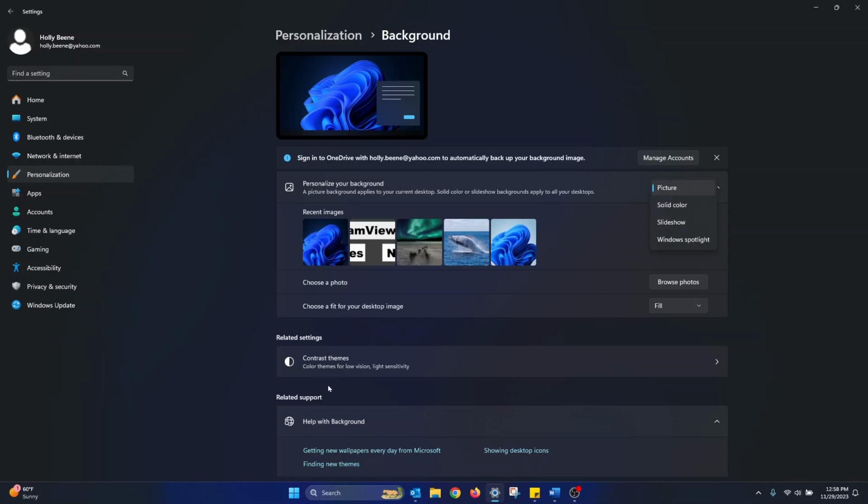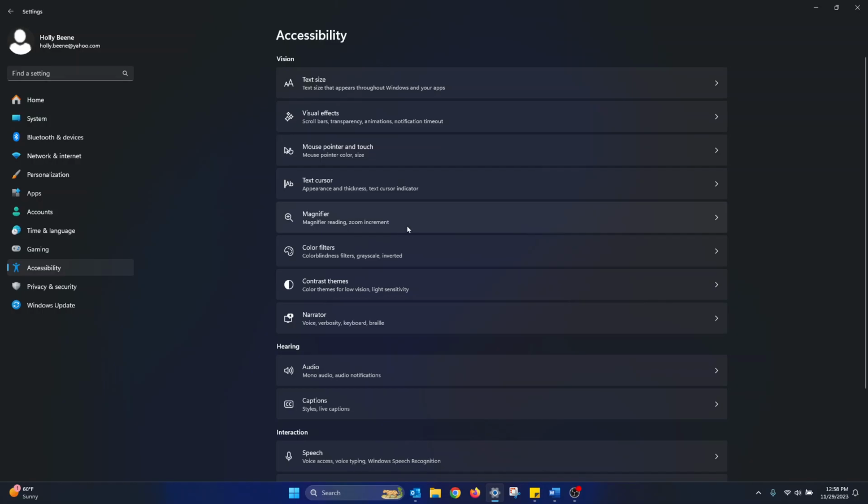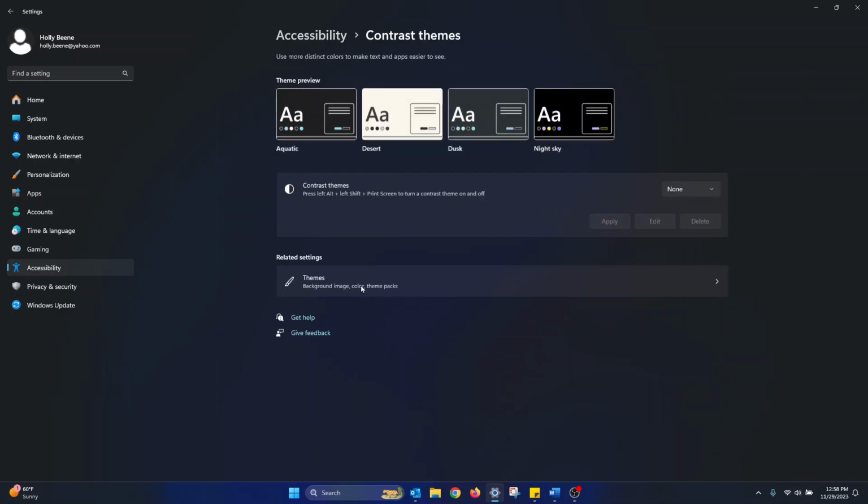So on the same page, you should see contrast themes underneath related settings. So I'm going to go ahead and choose contrast themes. And just a note, contrast themes is under accessibility. So if you don't have that under related settings, you can always get to contrast themes through accessibility as well. All right, so here these are high contrast color themes and Windows default themes. So you can choose from any of these from this drop down, or if you prefer, you can create your own theme.